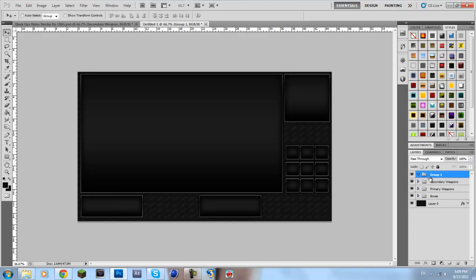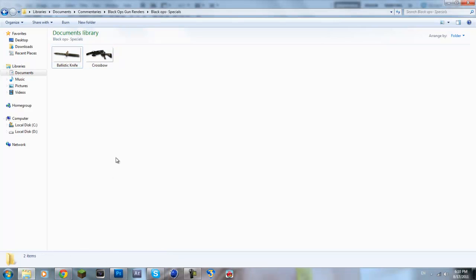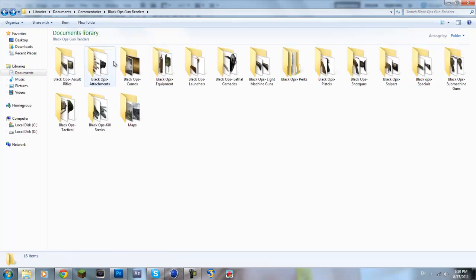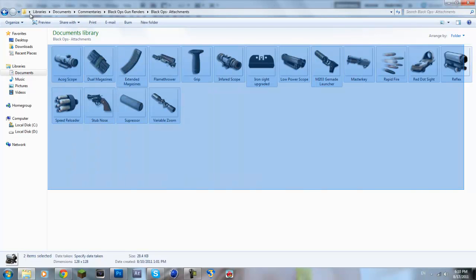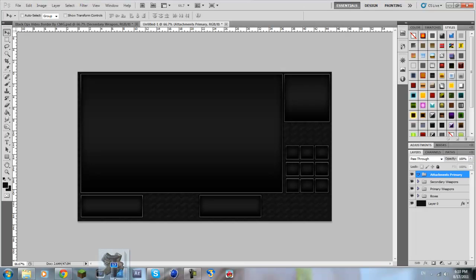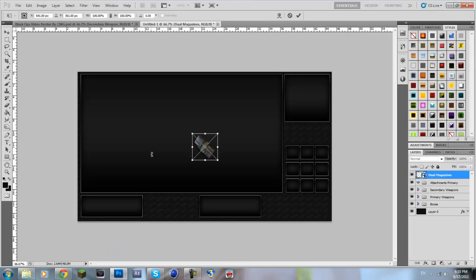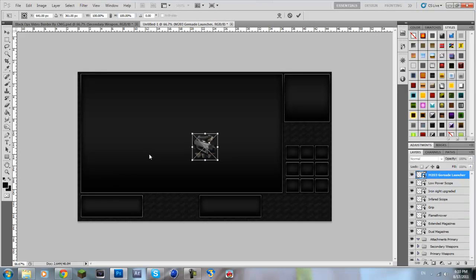So I'm going to make a new folder and put attachments primary. And then we're going to go into our folder again, go to Black Ops attachments, grab every single attachment and just drag it in. And we're just going to place all these again.